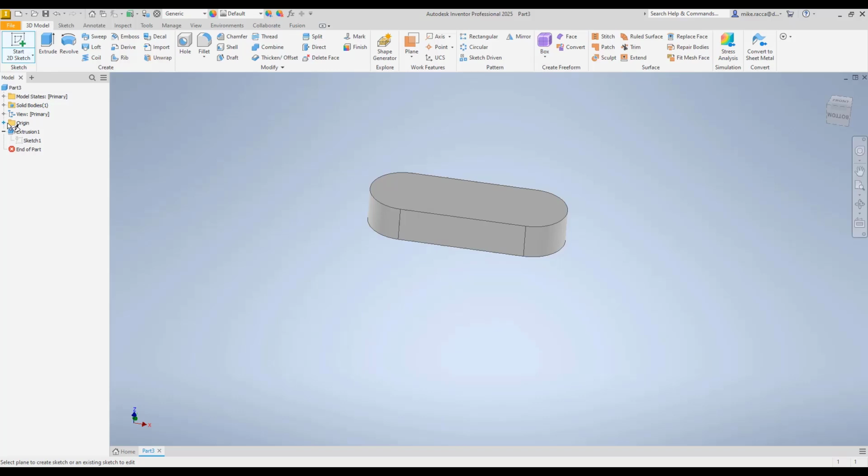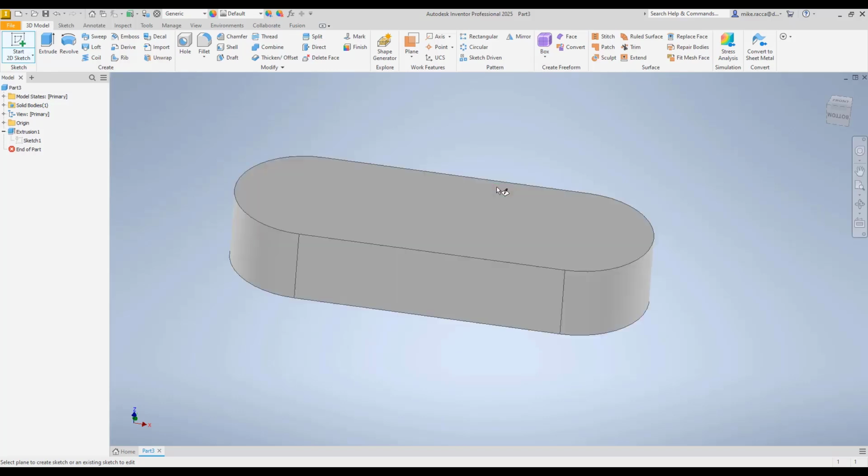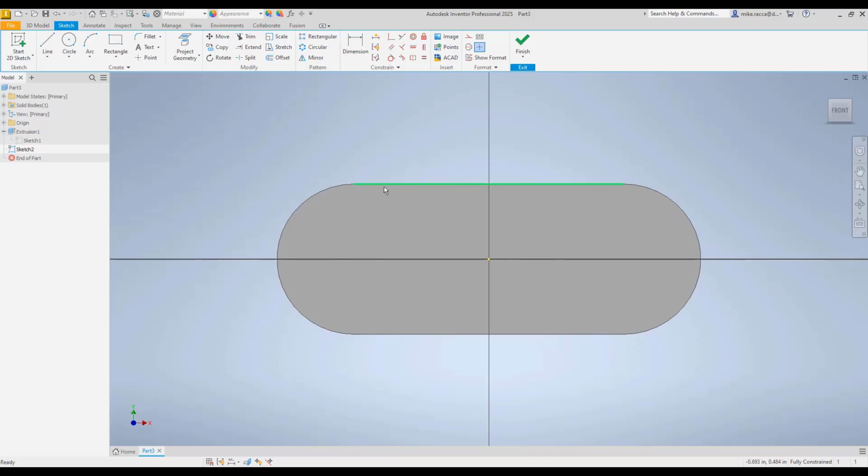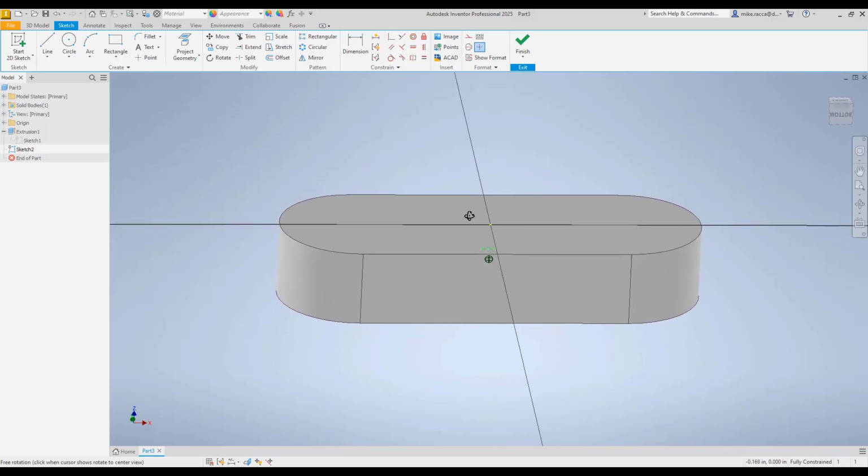I don't need to pick a work plane anymore. I can just come here and pick a face of this part to start drawing on. So I'm going to pick this top face here, and it orients me to the front face of this, but I'm going to go ahead and just move it a little bit up. And I want to use the edge of this solid for some of my sketching.